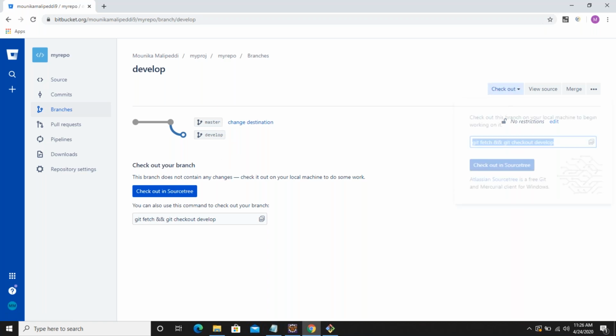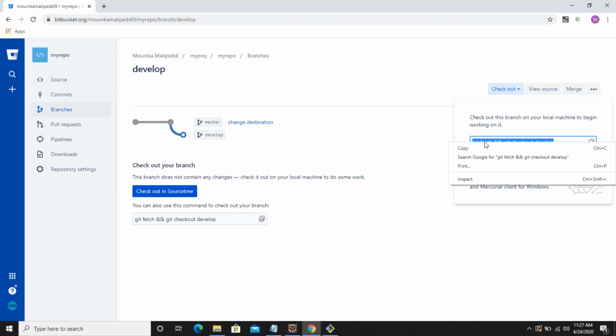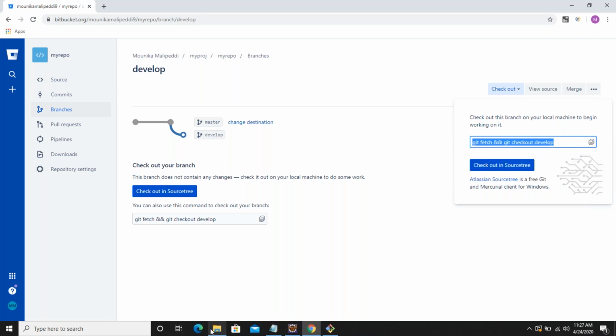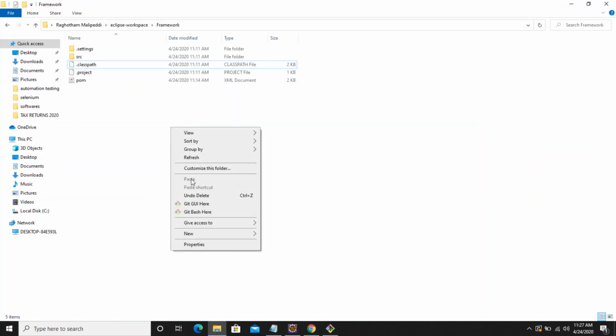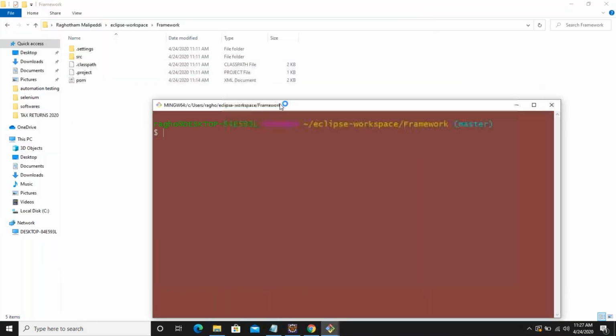So now if you want to check out this develop branch, you need to use this command. So go ahead and copy this command, and go to your particular repo where it is, right click, click on git bash here again so that it opens a terminal, right? Now we'll say git branch. If you don't know which branch you are in right now, you can say git branch. We are in the master branch.